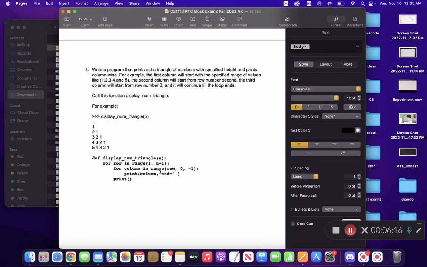Next question, write a program that prints out a triangle of numbers with specified heights and prints out column-wise. For example, the first column will start with the specified range of values like 1, 2, 3, 4, 5, and the second column will start from row number 2. The third column will start from row number 3, and it will continue till the loop ends. Call this function display num triangle.